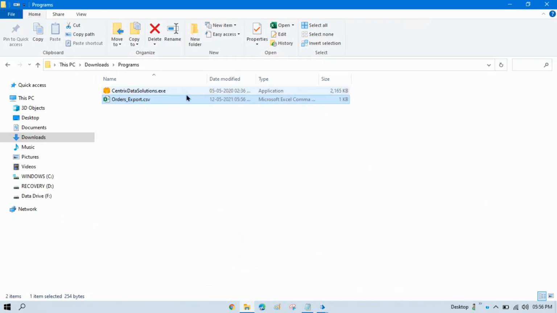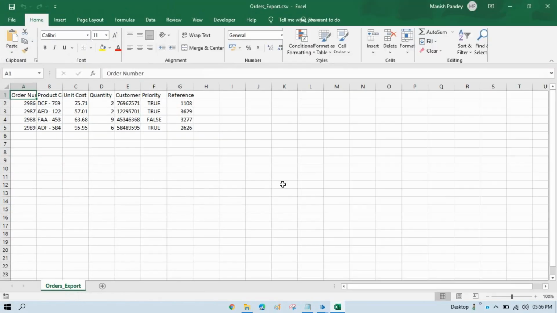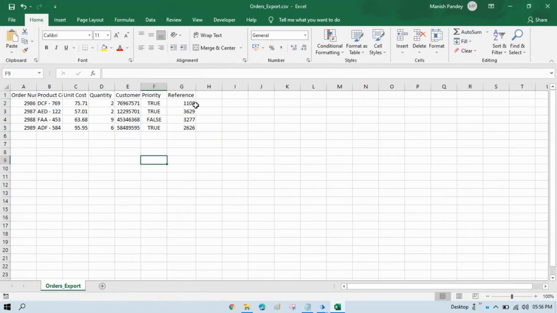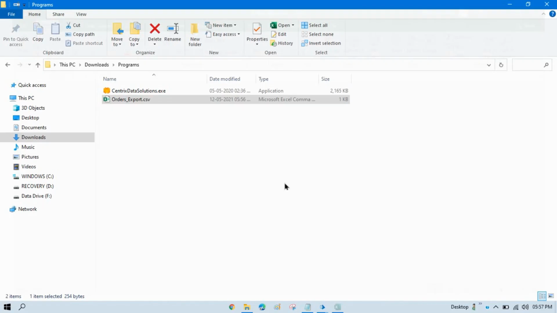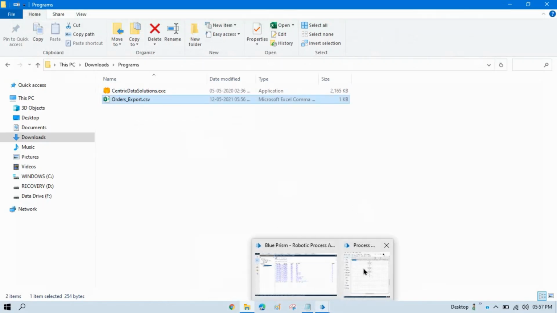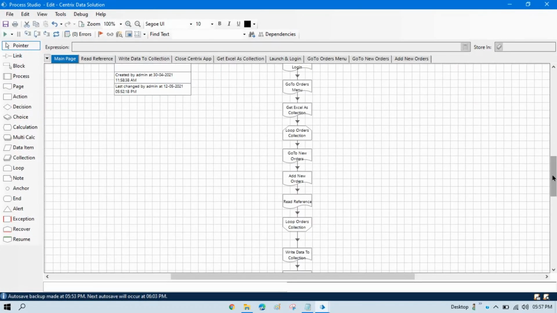Now we'll open this CSV and we'll see whether we have the updated data or not, and you can see now we have the updated data. In this way we are able to write the reference number back to the Excel, and we are able to get the value from this collection. We are able to automate this Centrix data solutions. Now in the next video I will tell you about exception and exception handling.